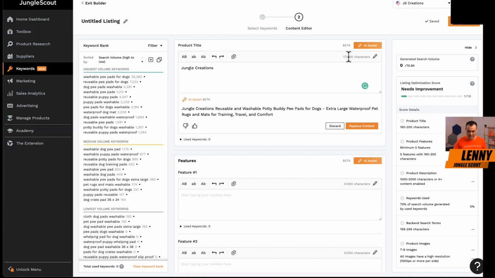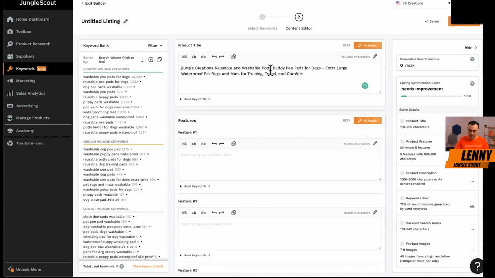So as you saw, within a couple of seconds, we've now got Jungle Creations, reusable and washable potty buddy pee pads for dogs, extra large waterproof pet rugs and mats for training, travel, and comfort. So already that's not bad. We've got a couple of options here. I can discard it or replace content. So replace content now inserts that in, but it's just a click of a button.